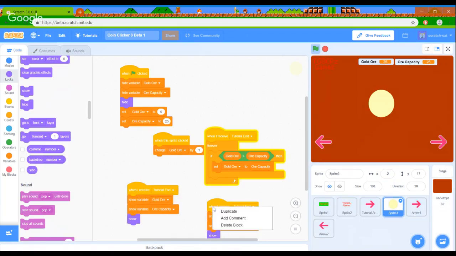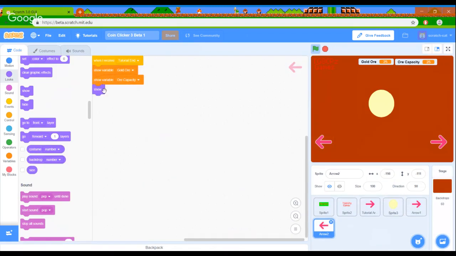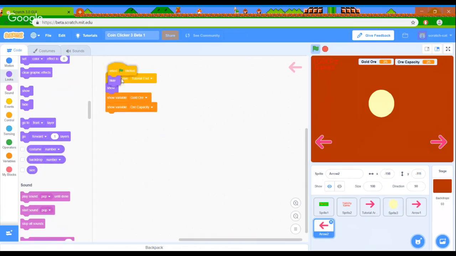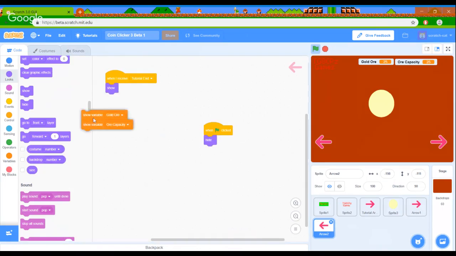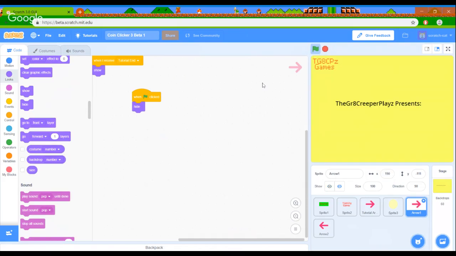So we don't need more than one. Delete blocks. So now we delete the show variables in both of these scripts. So now we'll see. Now we're about to see them when we end the tutorial.